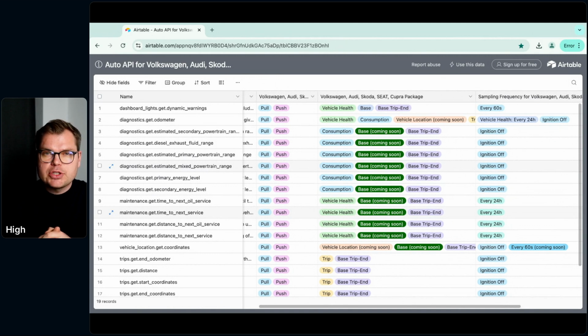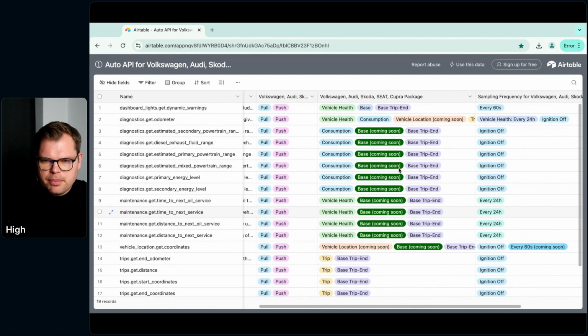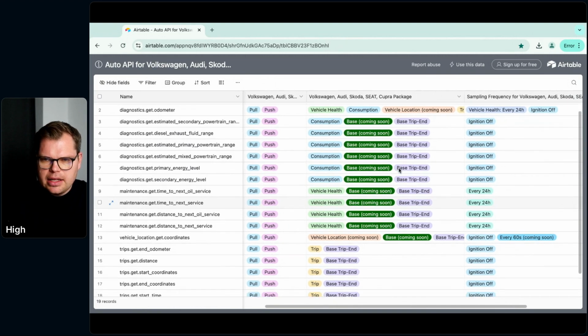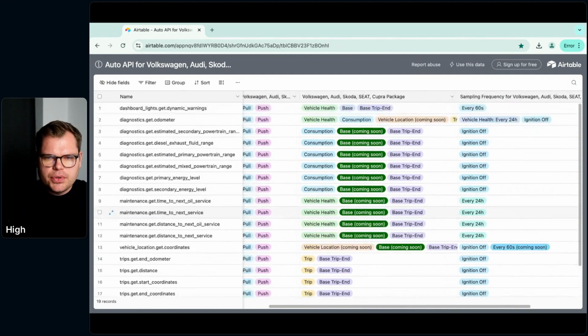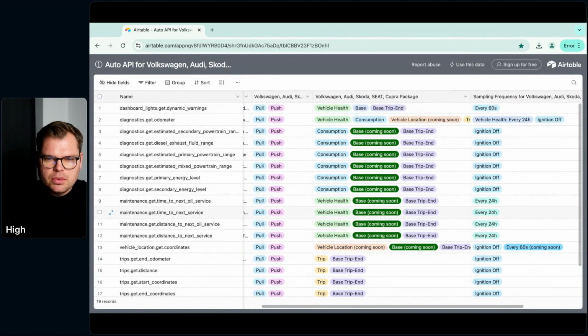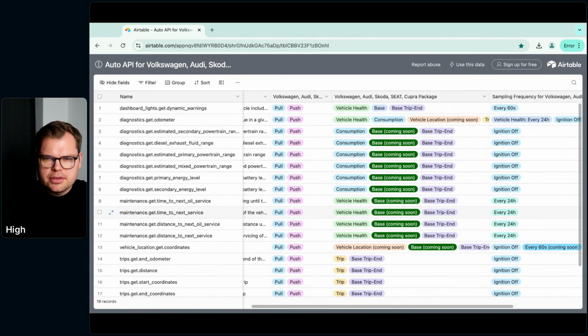For the base package today, we support the base package with the data provided at trip end, but in the upcoming updates, we'll also have the base package including GPS, so vehicle location data every 60 seconds as well. All this information is here. You can easily look at it and decide what's best for your use case, and also get in touch with us so we can configure the right access for your data containers.